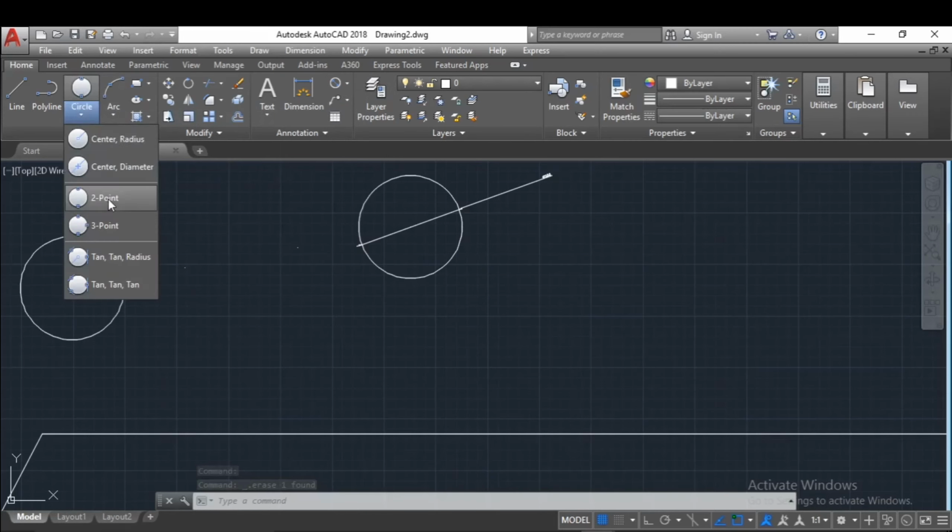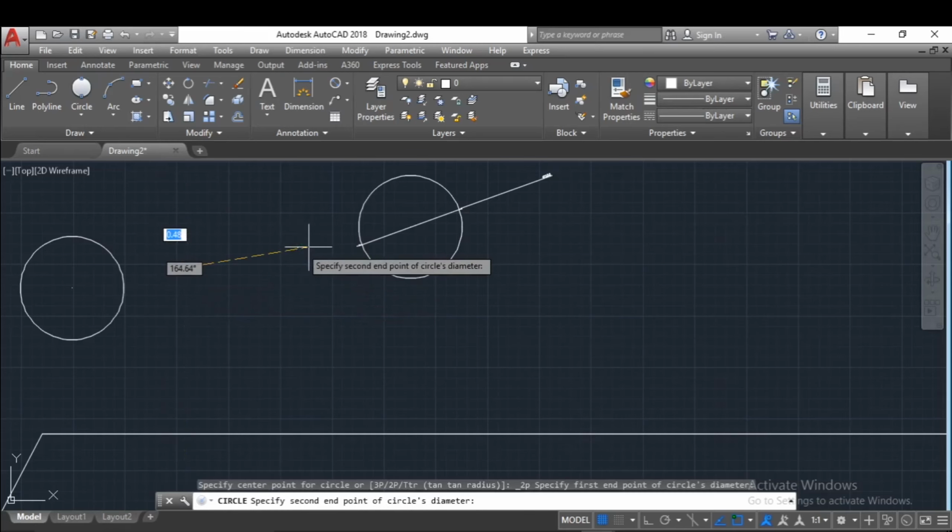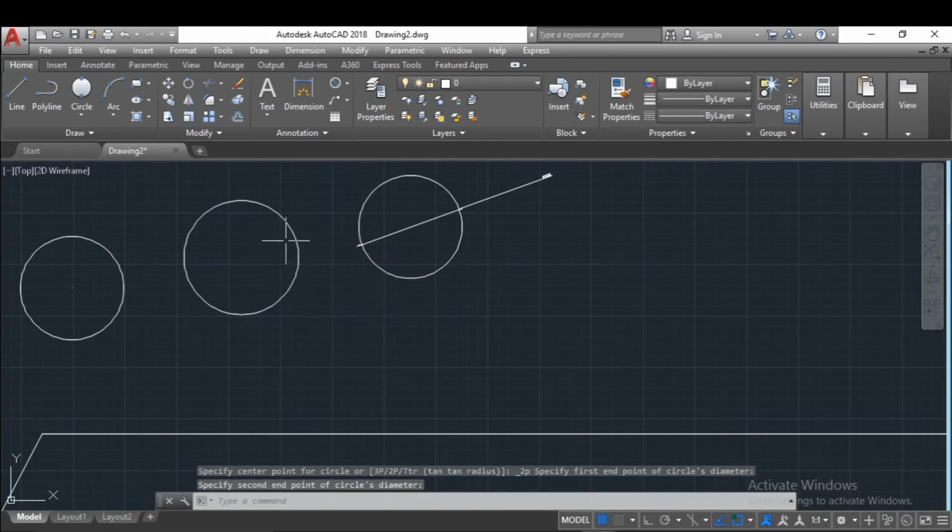Next is the 2-point method. When we know points only, like I know 2 points which are on the circle, at that time I use this method. Just click on the first point and second point. The circle passes through those points like this.